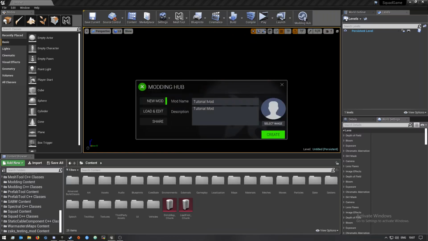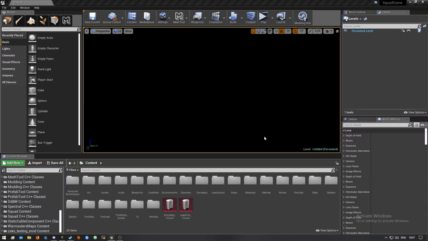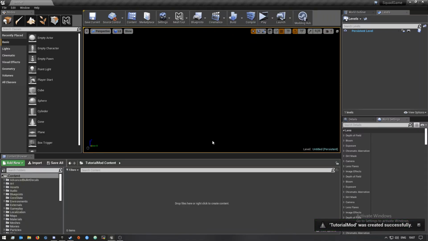Oh, I think it's because there's a space in it. Okay, so make sure your mod name doesn't have a space. It must be like one word. Okay, so here you guys go.